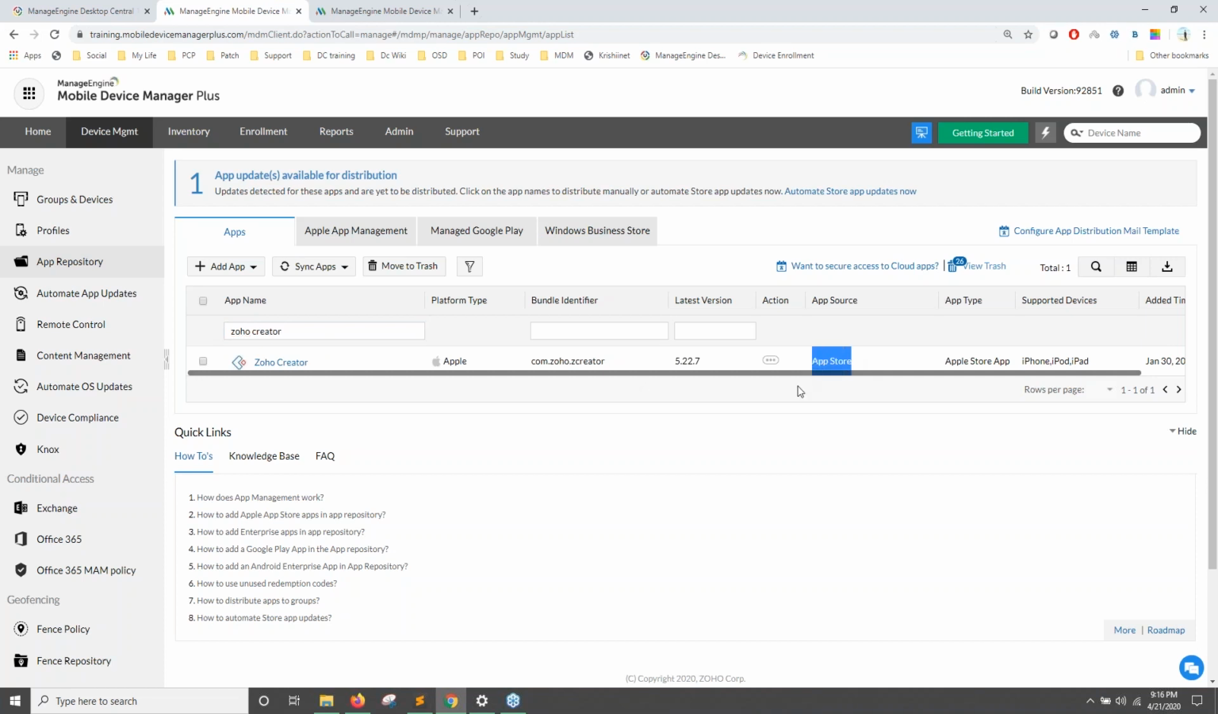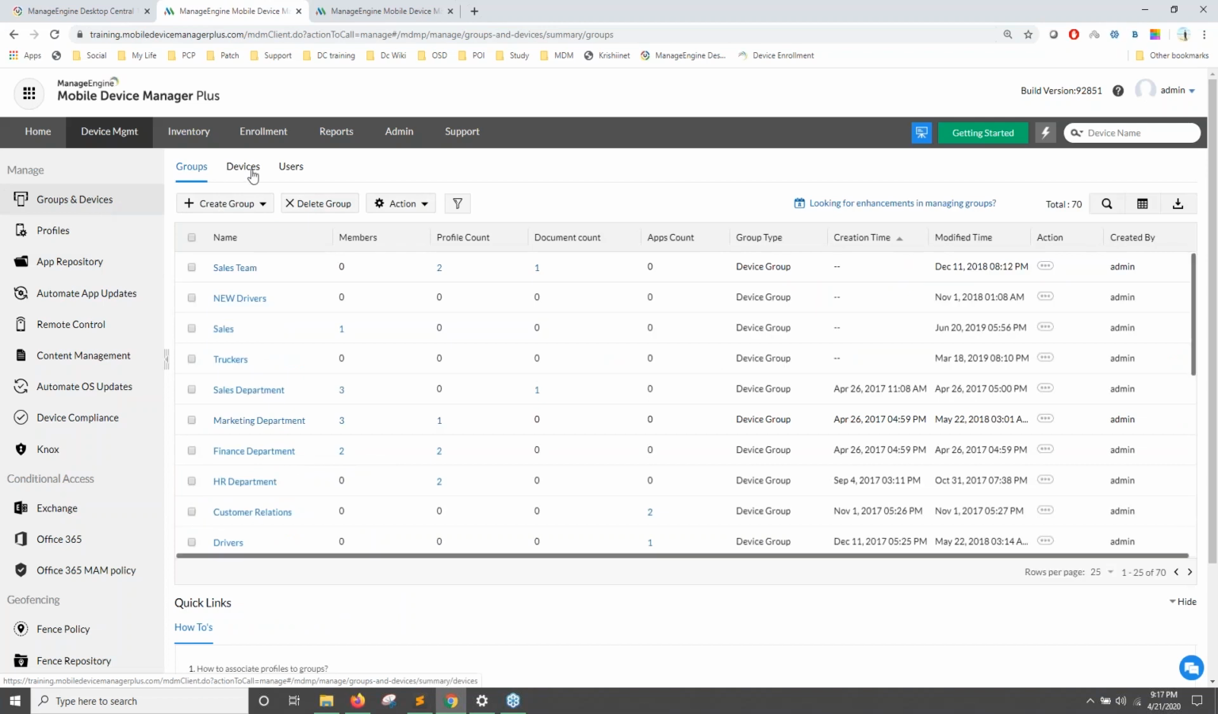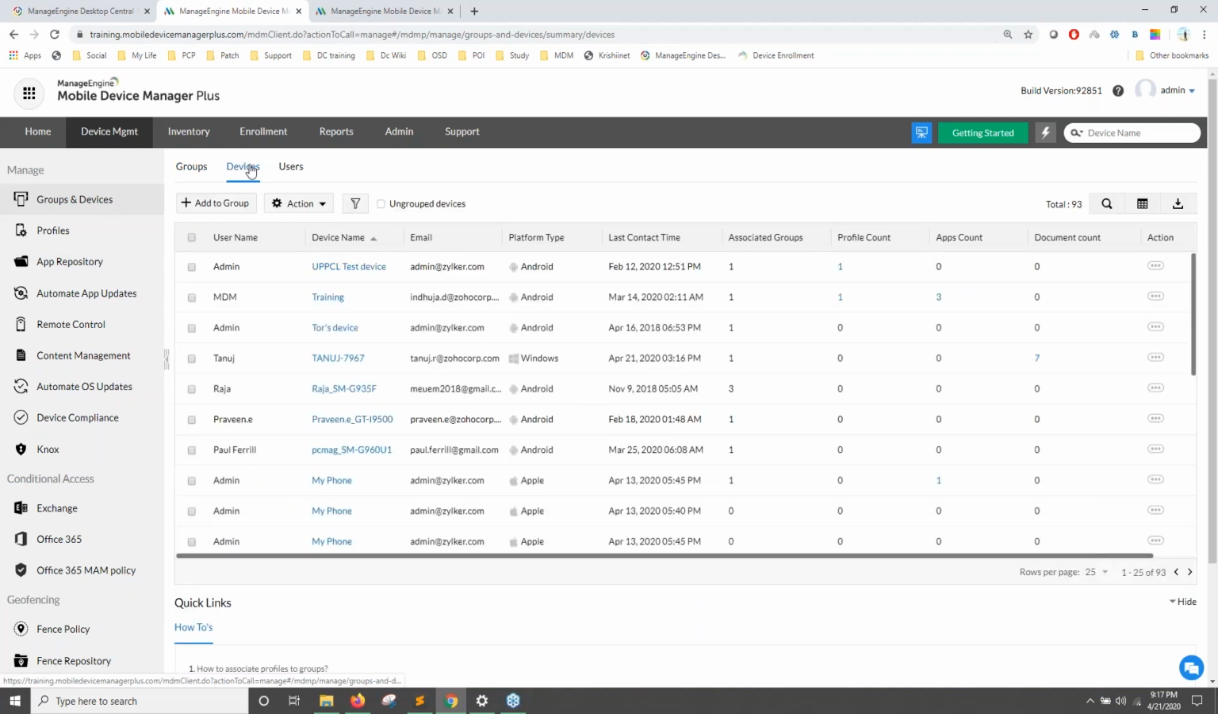And as I can see, this has been added from the Apple App Store technique. Now, in order to distribute this application, I can go to the Groups and Devices section. And it's always better to distribute an application to 1 or 2 devices initially, see how the application works on the device, and if it is fine, then you can go ahead with deploying to your production environment.